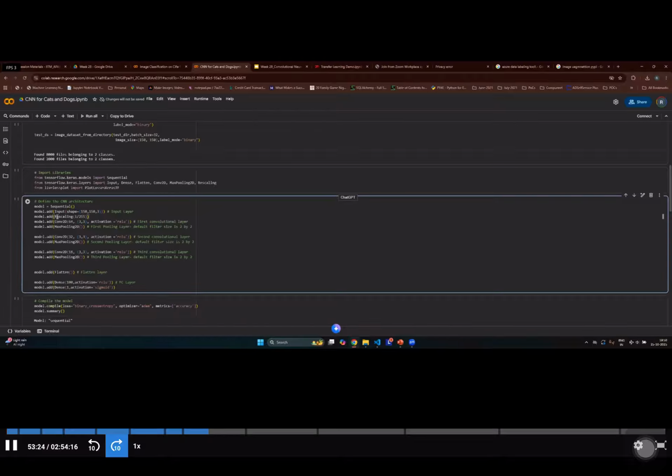Now, in short, what we are saying is we rescale it. We are just dividing that particular object by 255 for every input neuron. 150 cross 150 cross 3, because it is red, green, blue. Two, it is black and white.